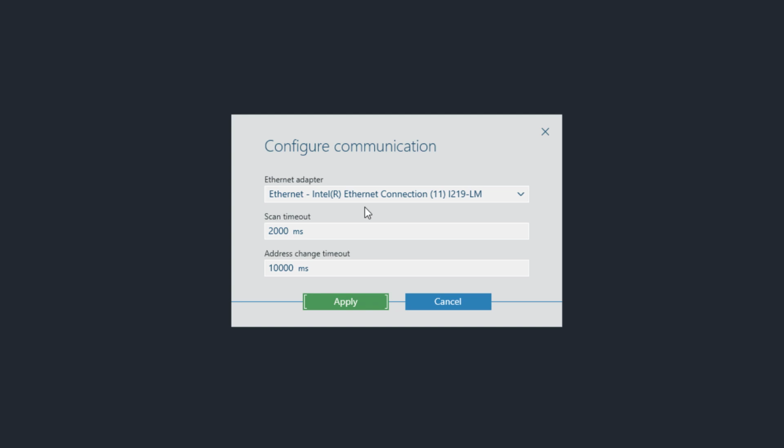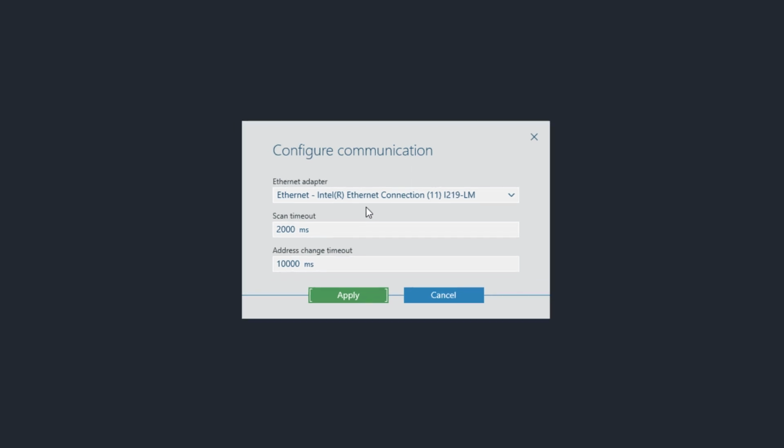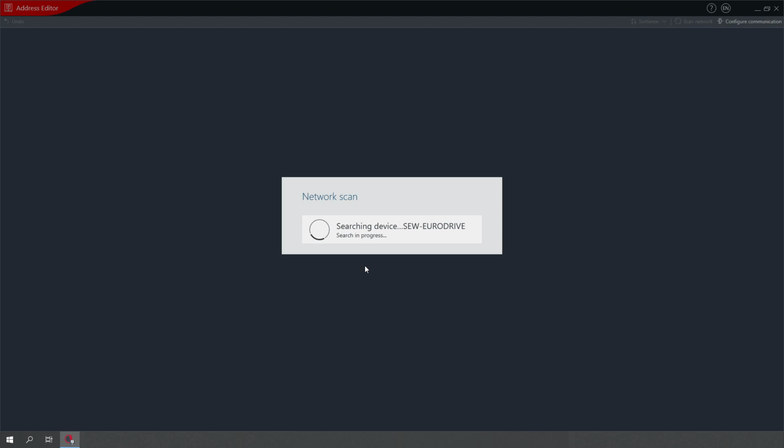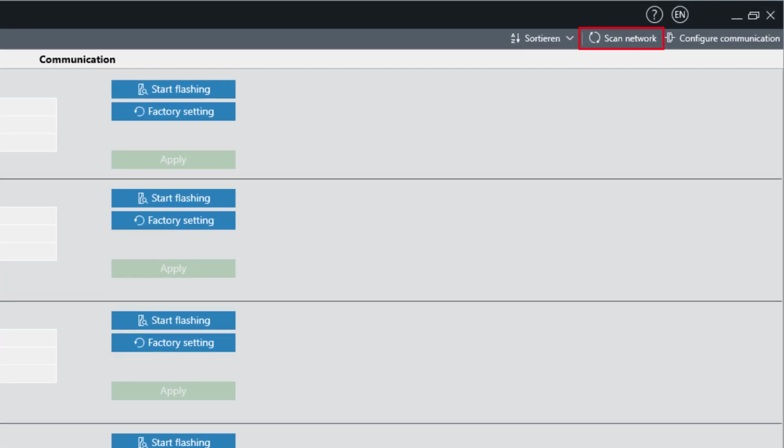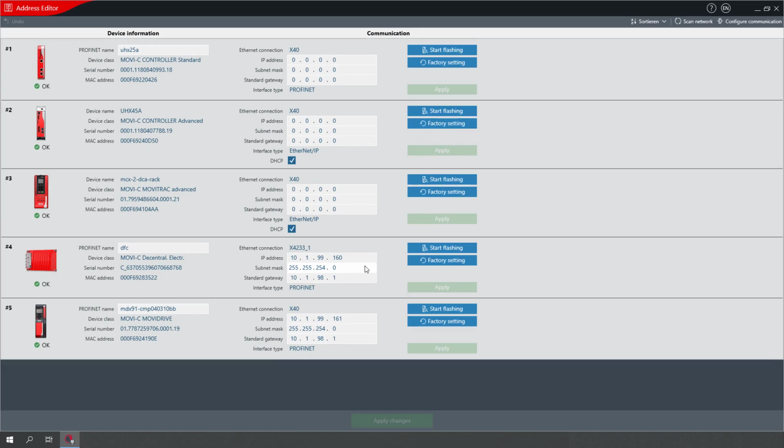In this window, you now have to select the matching Ethernet adapter. You can also adjust the scan timeout as well as the address change timeout to increase the search time. After confirming the entries, you can start scanning the network by clicking the Scan Network button. The address editor then lists all the devices found in the network.